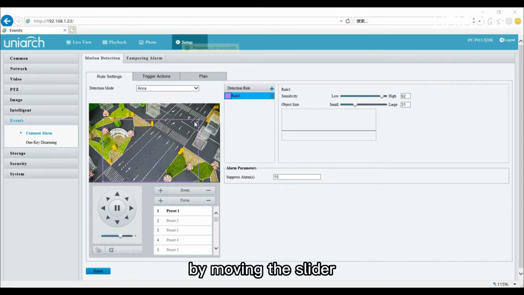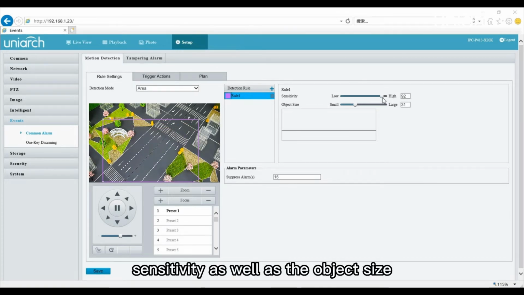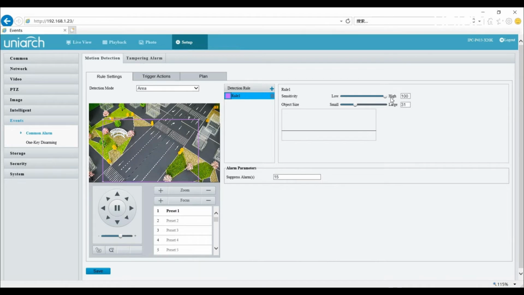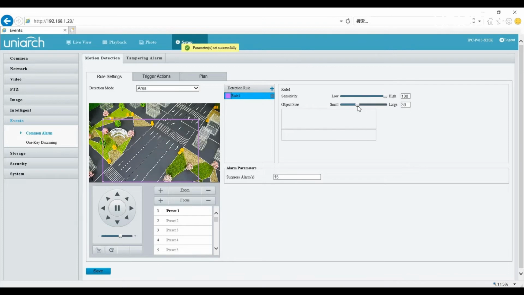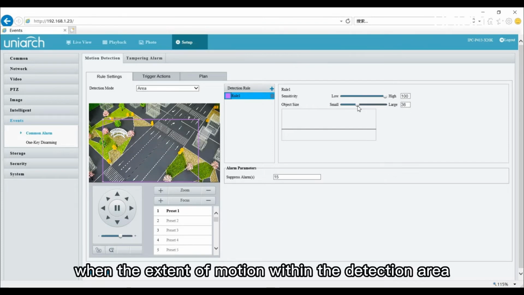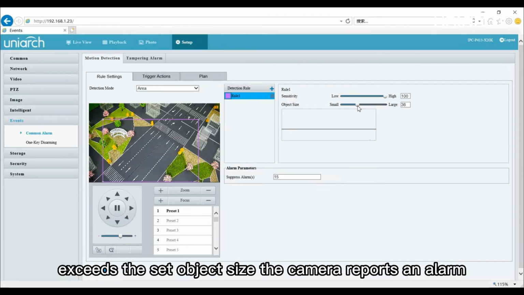By moving the slider, we can set detection sensitivity as well as the object size. It is easier to detect a moving target with higher sensitivity. When the extent of motion within the detection area exceeds the set object size, the camera reports an alarm.